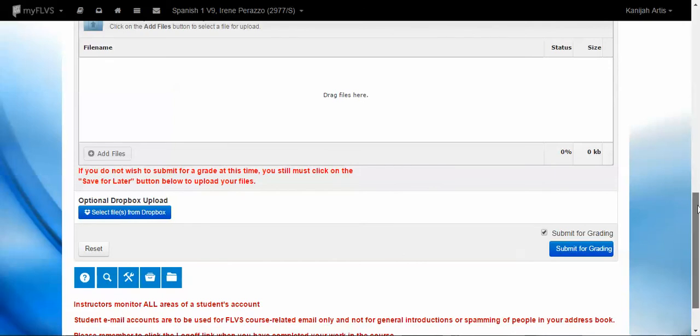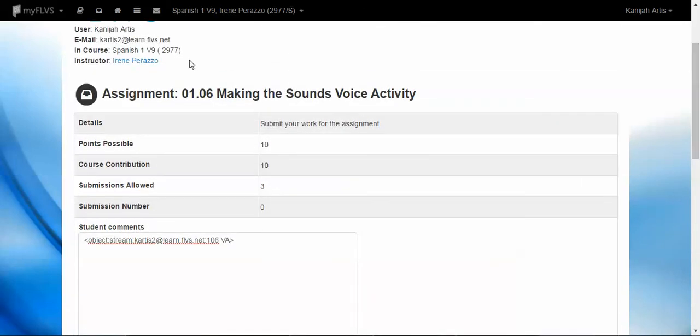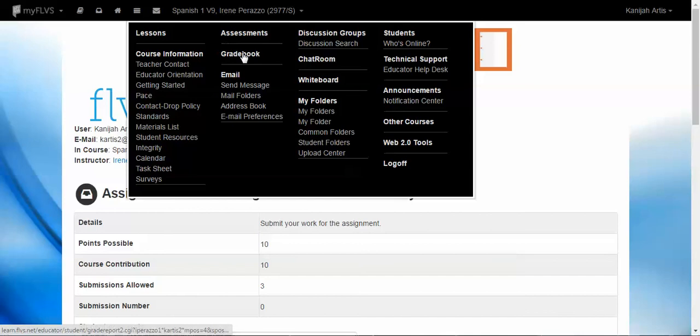Okay, so this is how the course works. Then if you want to see your grade, you go to the grade book and you're going to see your grade book. Any questions, please let me know.